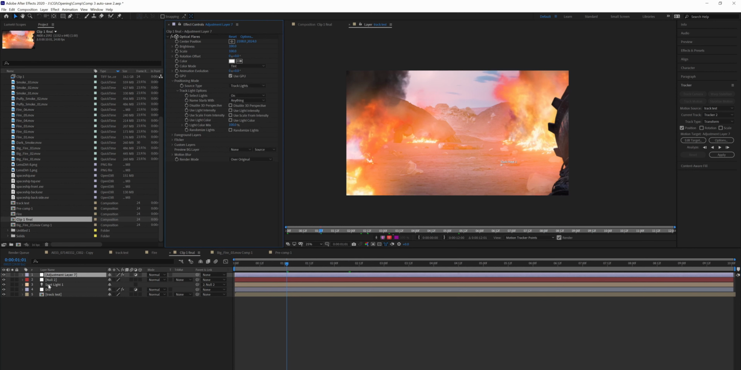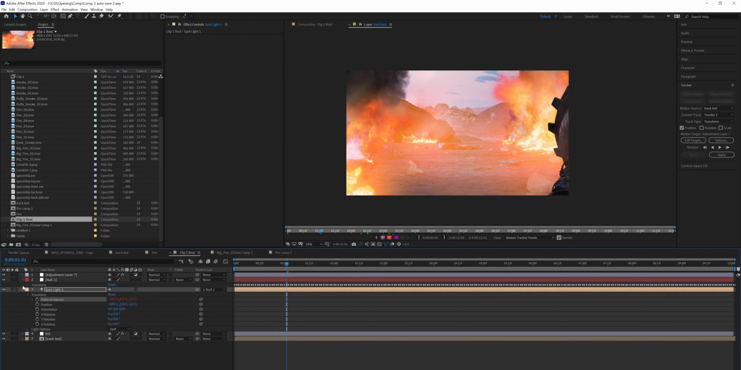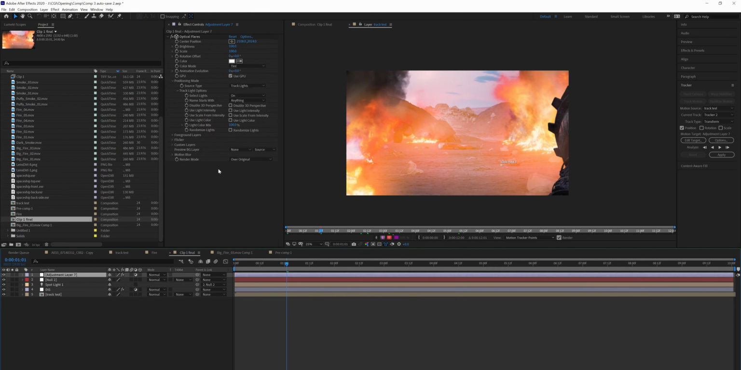So we did that because we linked our light to our null with the position pick whip, just like there you go. And then what we're going to do is we linked our light to our null, so our light is now moving with the track that we did.